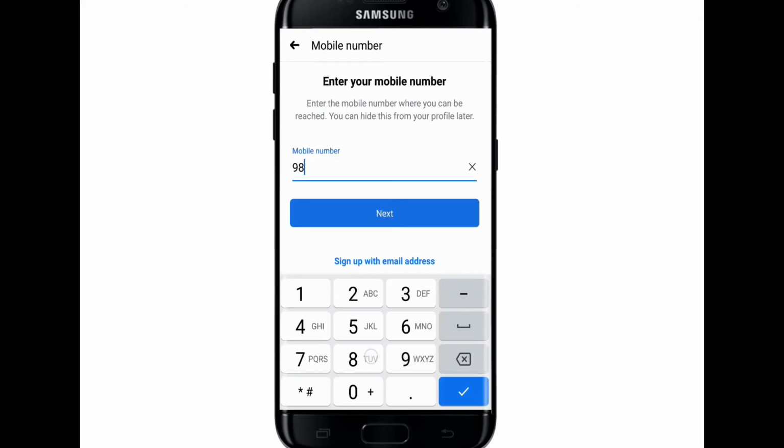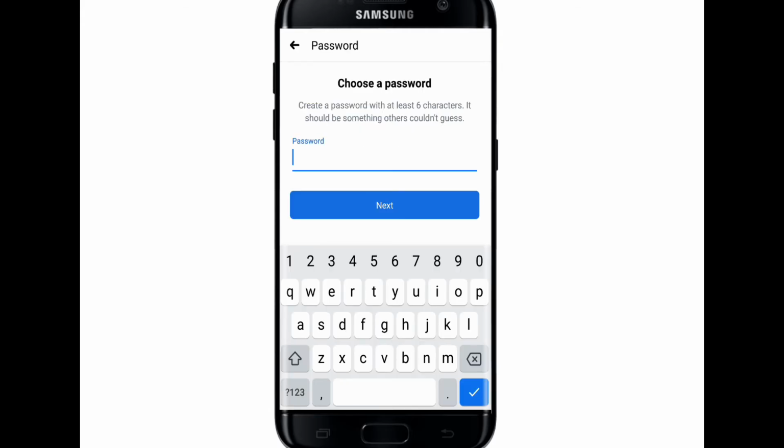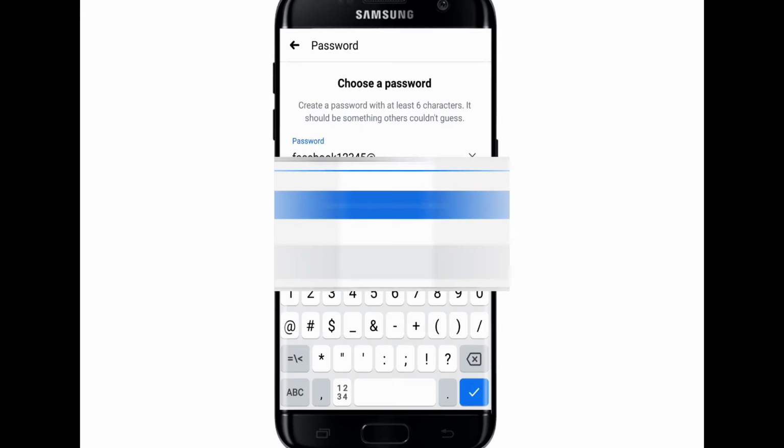I'll just give my number here. You can also sign up with your email address. For that you have to just give your email address and login and create your account. I'll just give my number and click on next. So we have to choose a very strong password here and click on next.